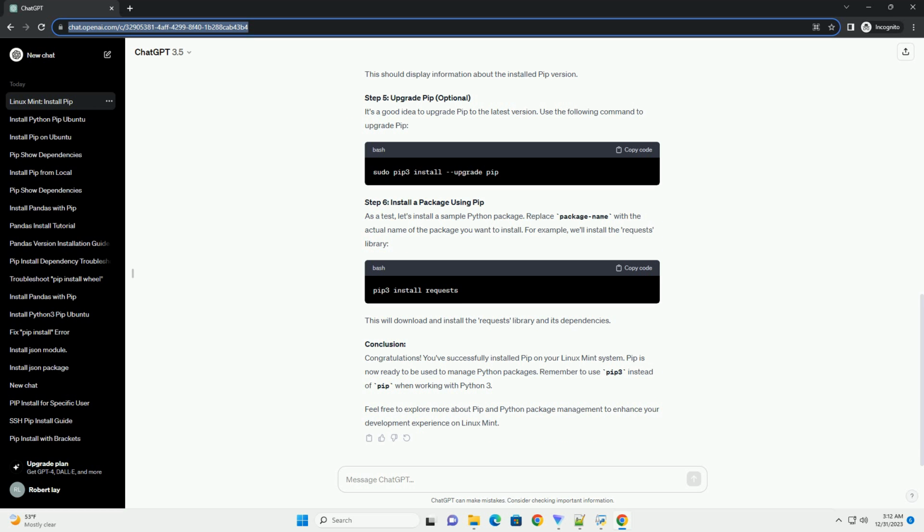Step 2. Update package lists. Before installing any new software, it's a good practice to update the package lists. Run the following command in the terminal. Enter your password when prompted.